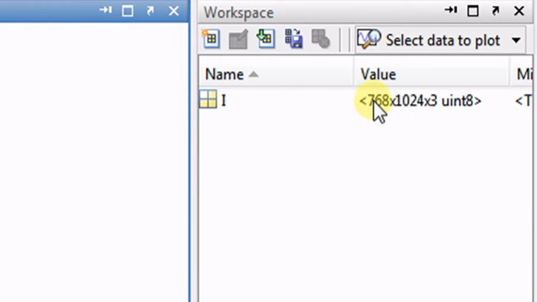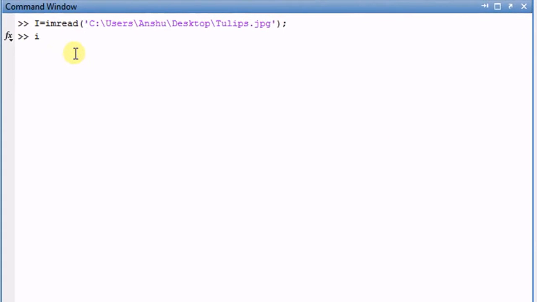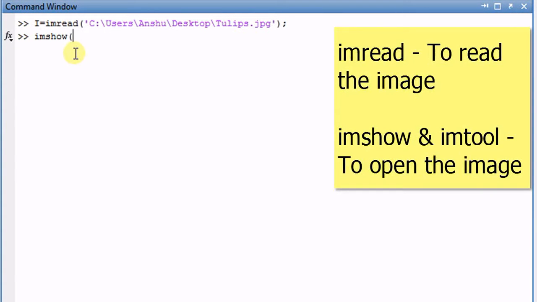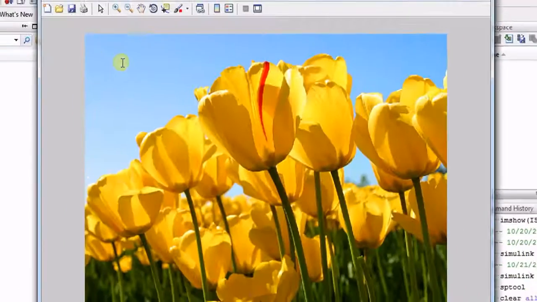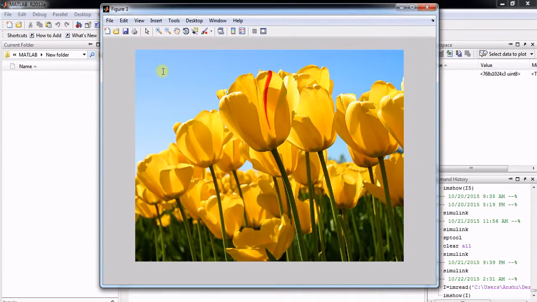Alright, so done. See, now I have a variable in my workspace with the name I, which is having value 768 by 1024 by 3, and it is of type uint8 image. Alright, so this is the type of image. Now let's work more on it. Alright, so now let's first see the image. We can use the command imshow. The name of image is I, so it would be imshow I. So we can see the image, it has opened in a MATLAB window, and this is the image we are having.